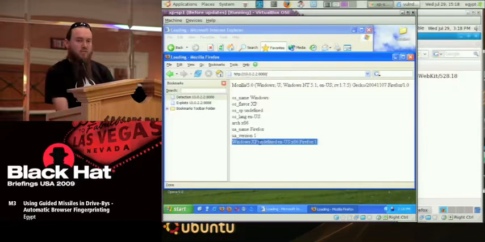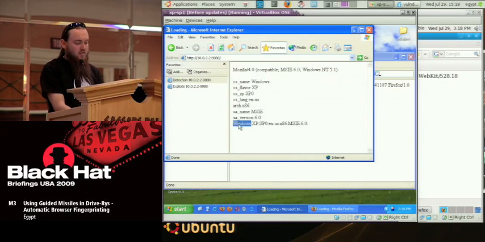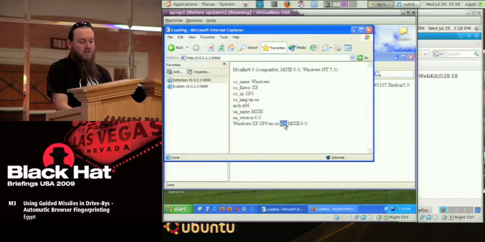Firefox doesn't give us a way to pull out the service pack, but you don't really need it. However, IE is awesome. It gives us everything. We know the operating system, we know the version, we know the service pack, we know the language, we know the architecture, we know the browser, and we know the browser's version.